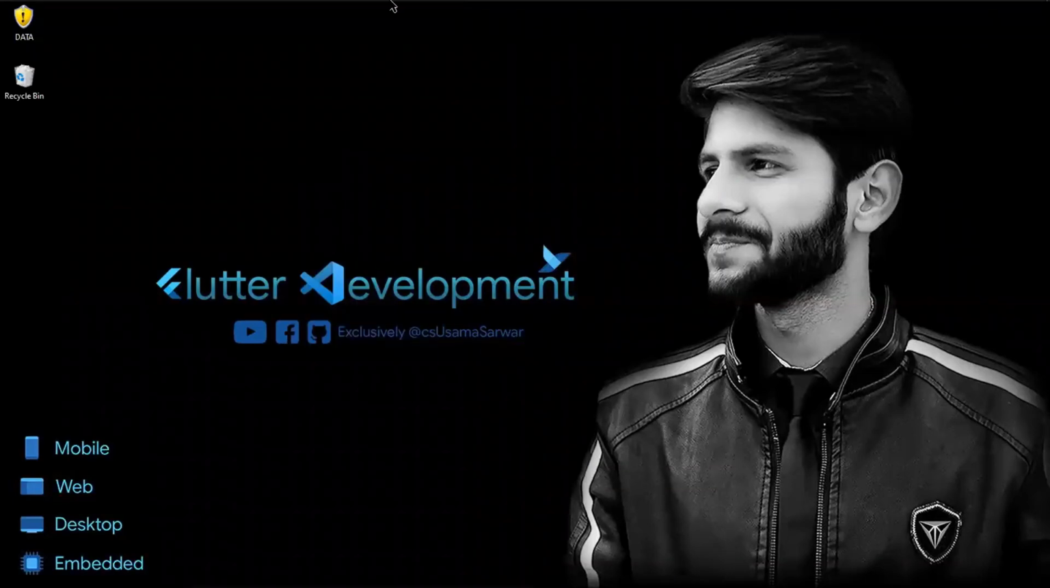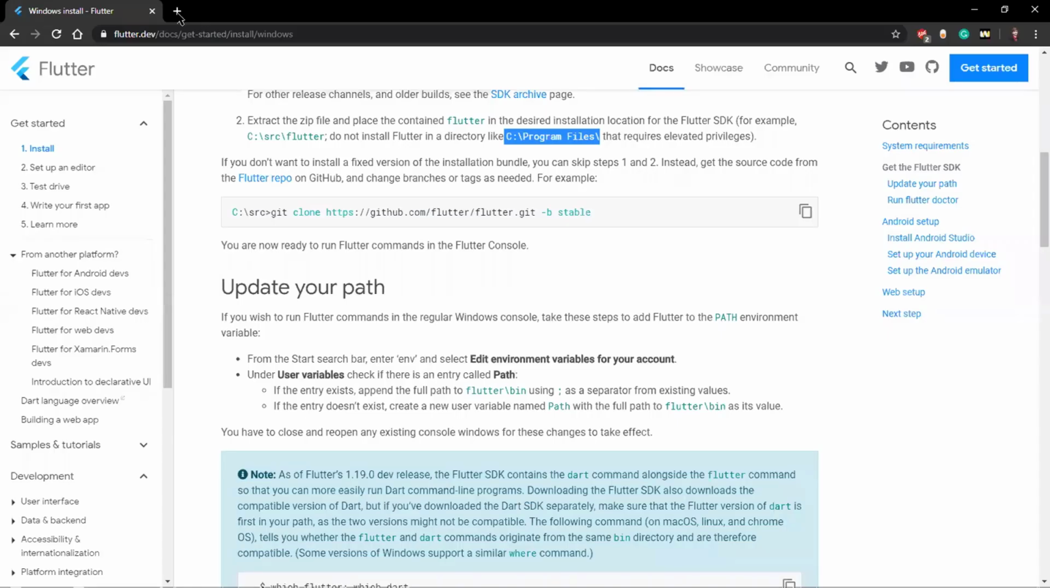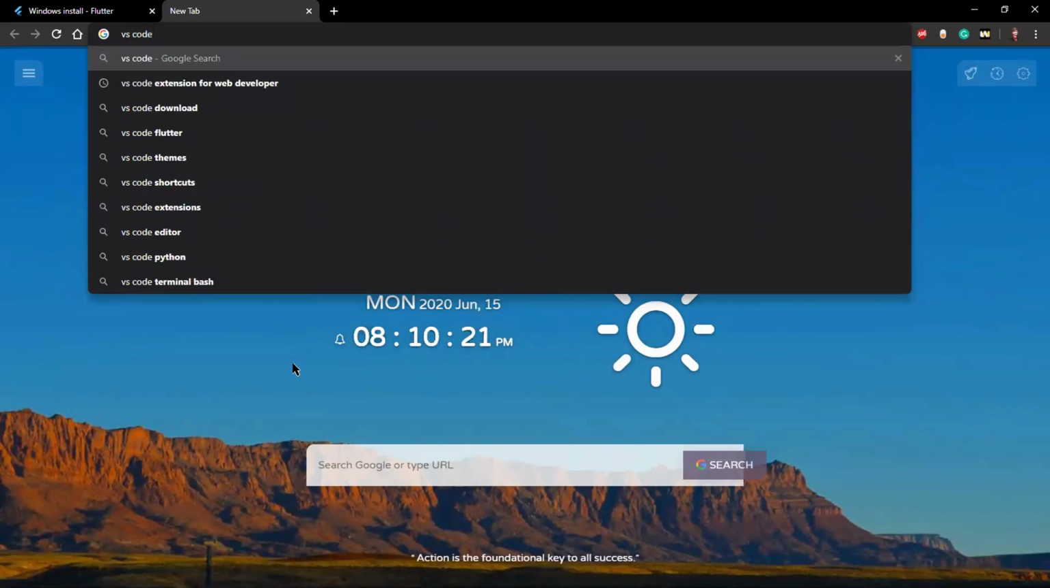Alright, after that you need to download another software, that is VS Code. You can download it from the web. VS Code download.